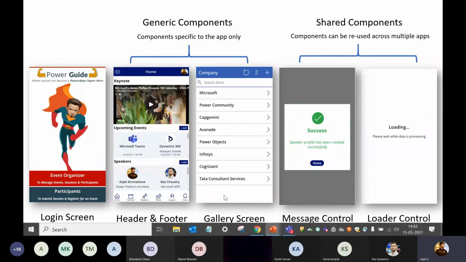So for example, if I am the app owner and I get the requirement to design the 5 screens, I can simply distinguish the header and footer and the gallery screen. These two components I'm designing dedicatedly for a particular Canvas app. They cannot be reused in multiple Canvas apps, so I'm calling them generic components.